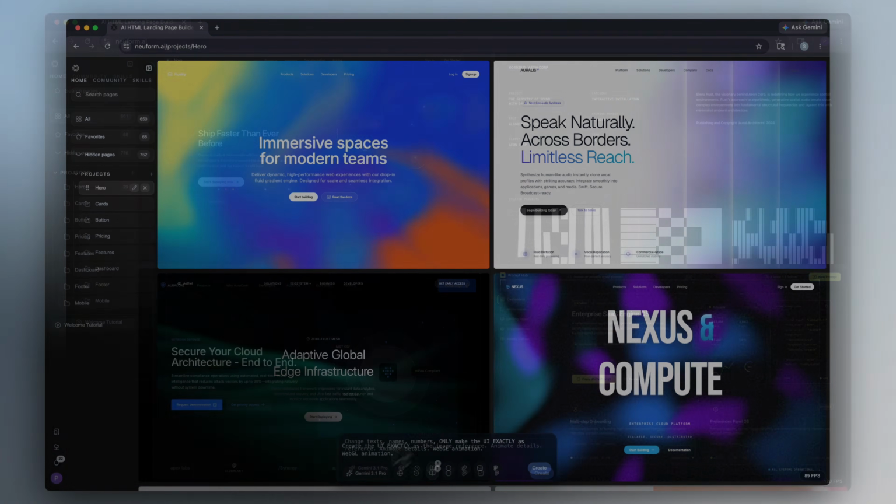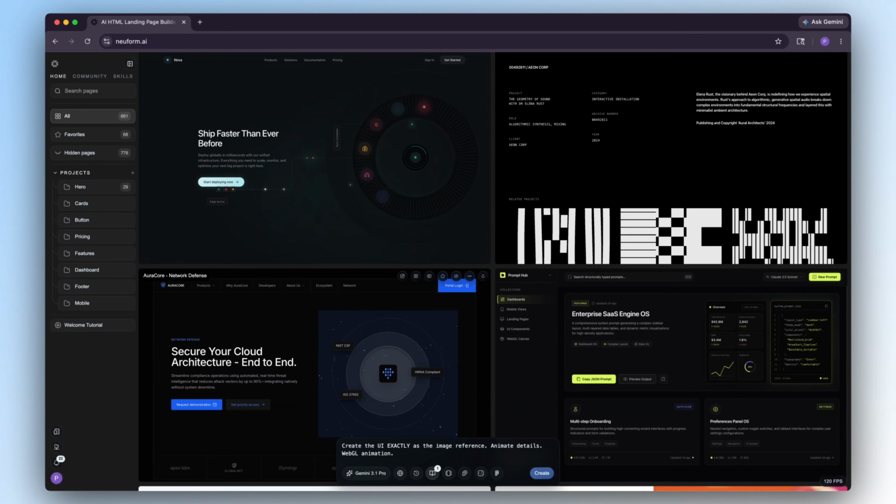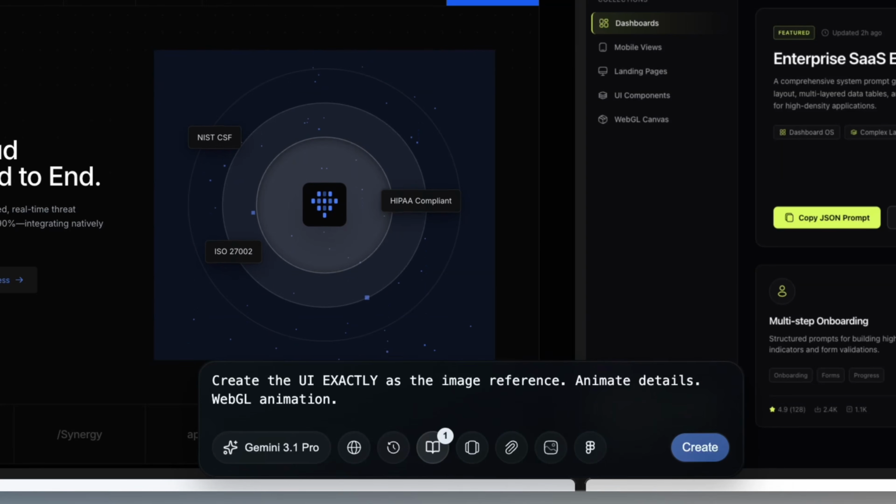The way it works is super simple. You just drag and drop your image into the chat and prompt. So the prompt I usually use when I'm working with my old images is: create a UI exactly like the image reference. Add animate detail and WebGL animation.